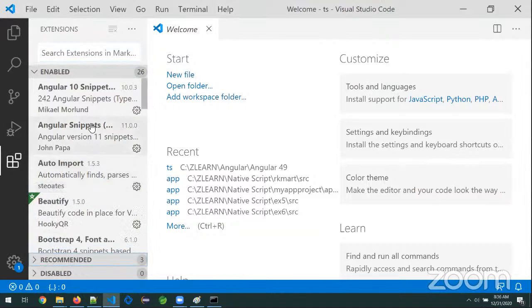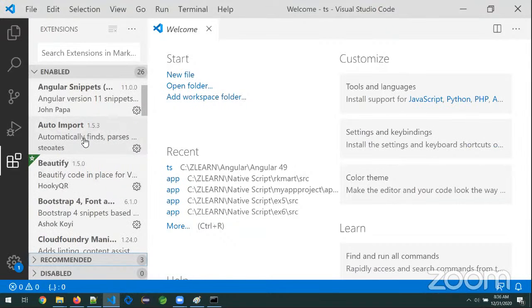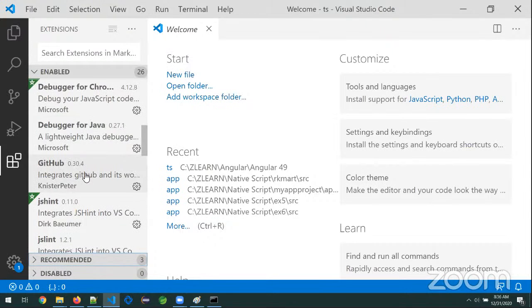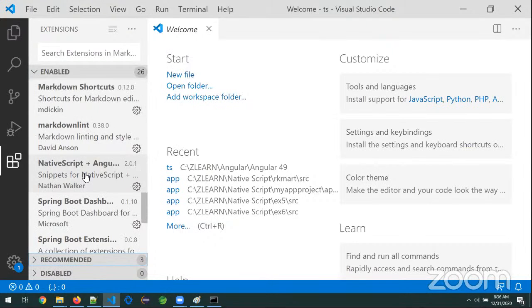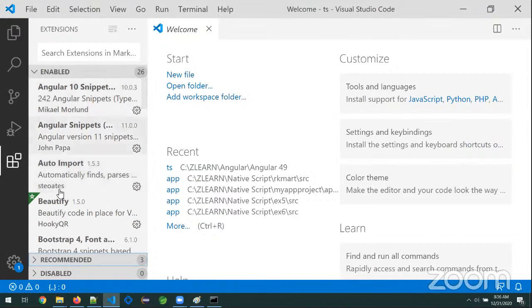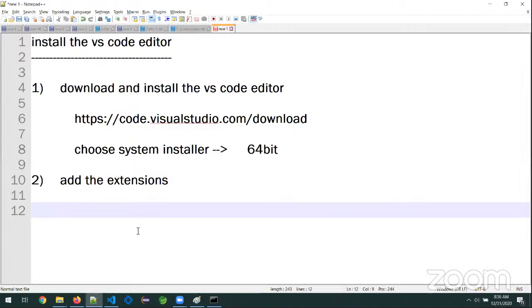Observe, Angular snippets I added, auto import I added, Bootstrap 4 is added. Likewise, I installed a couple of them, sir. Let me show you one by one. The first one, Angular snippets. So this is the extension name.